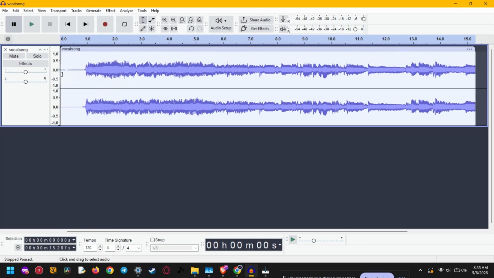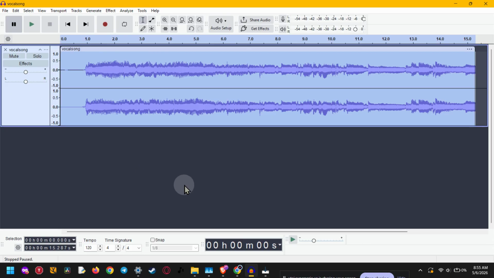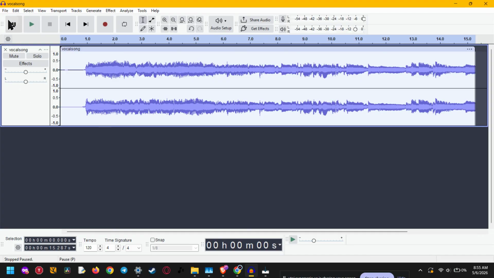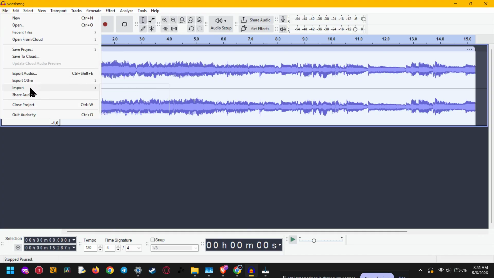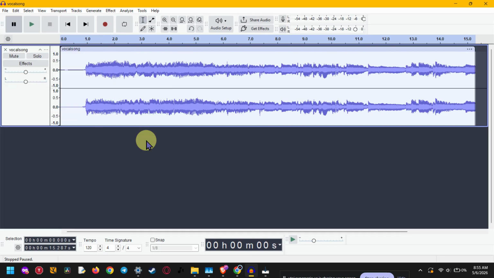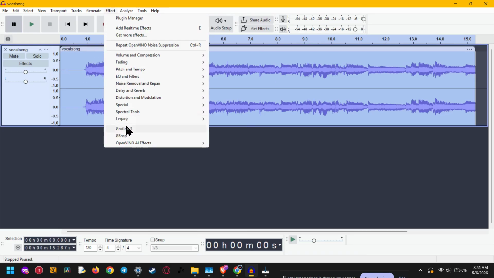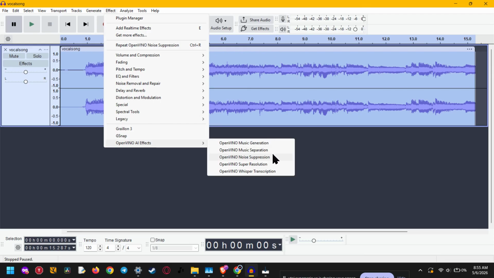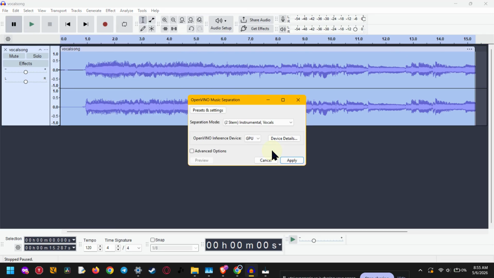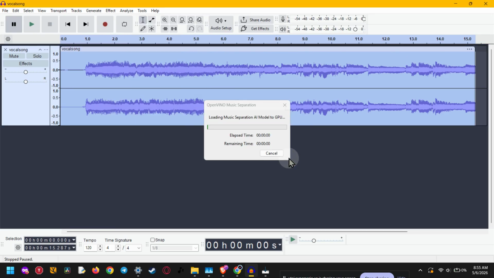Now let's go through the first major feature, which is separating vocals from music. Import a song file into Audacity by dragging it into the workspace or using the file import option. Once the track is loaded, select the entire track by pressing Ctrl+A on Windows or Command+A on Mac. Then go to the Effect menu, hover over OpenVino AI Effects and click Music Separation. A drop-down will appear where you can choose the model type. For this task, select 2-stem, which means vocals and instrumental. This is the setting you want if you're trying to split a full song into 2 clean parts. After that, click Apply and let Audacity process the audio.